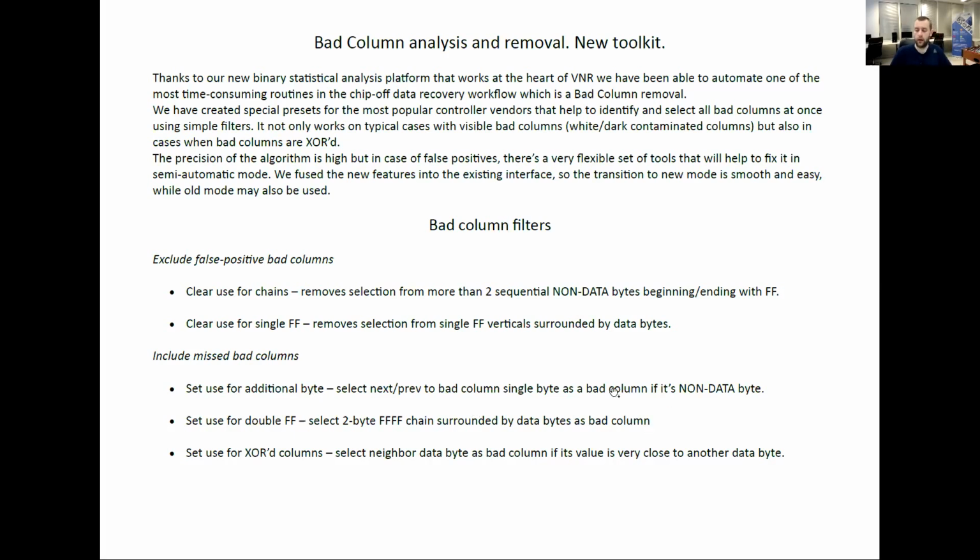In many cases, we can find precisely the first or second byte of a bed column, but we couldn't precisely find the second one. So this feature, set use for additional byte, will expand the selection, right? It will include the second byte as bed column if it's surrounded by data. Could be FF or anything else. And the last filter is to select XORed bed columns, because that's a hard subject, but in this particular version of the software, it does work quite well. Not in all cases, however, but we'll get to it soon.